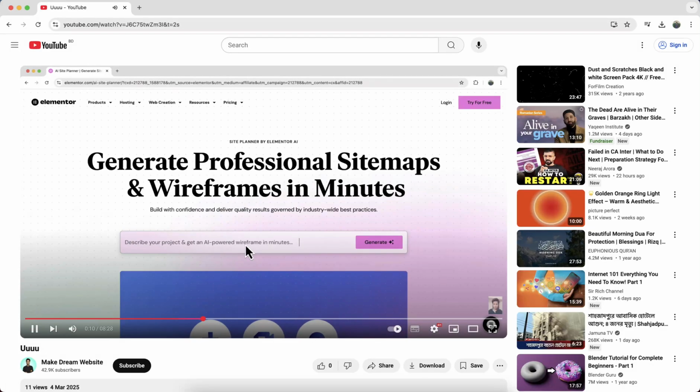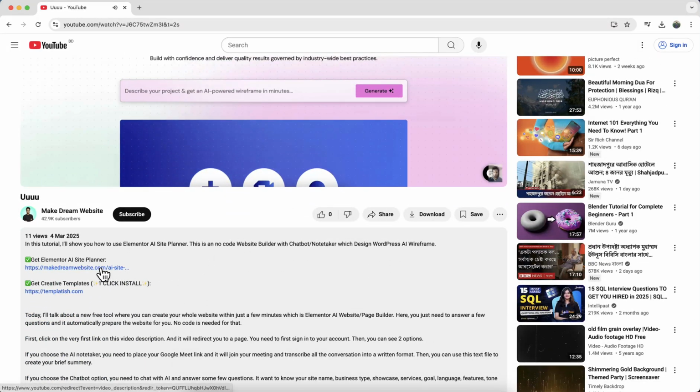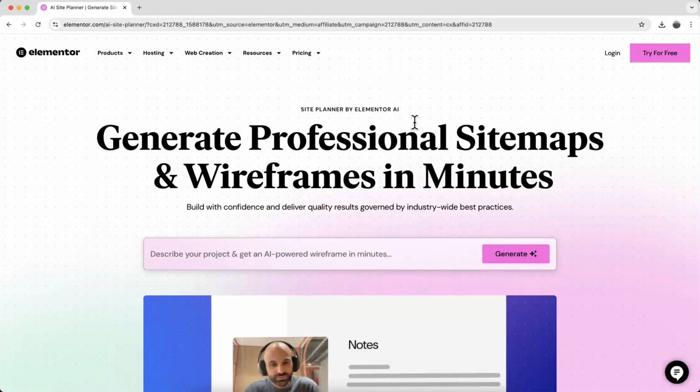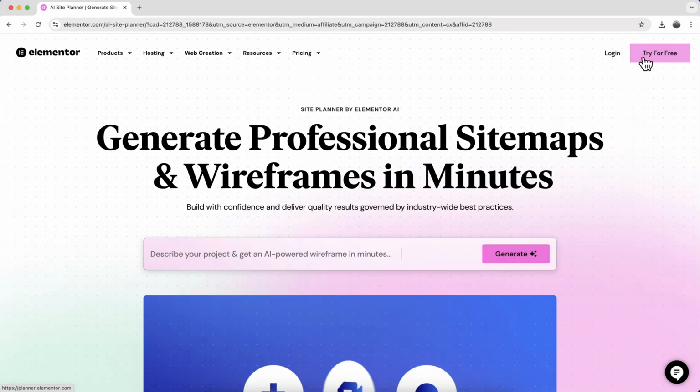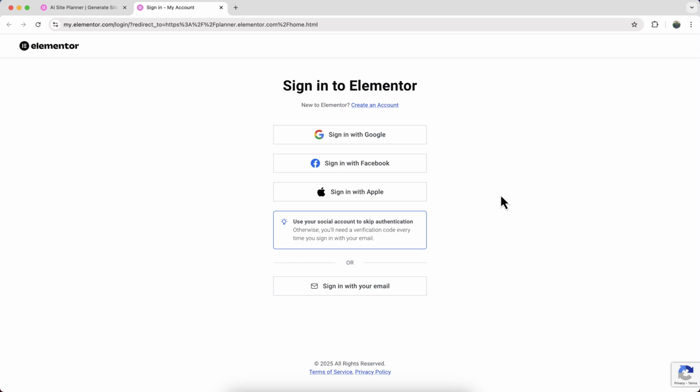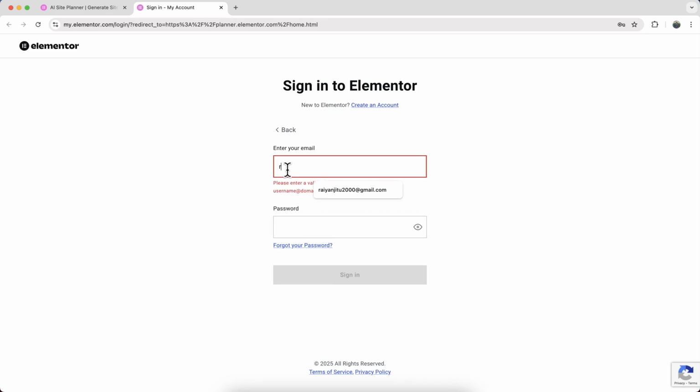Alright, so first of all, let's click on the very first link in my description and this will redirect you to this page. From here, just click on this button, try for free. And here, first of all, we need to log in with our Elementor account. If you don't have an account, you can just click on this create an account button. I already have an account, so I just click on this sign in button and provide my email and password.